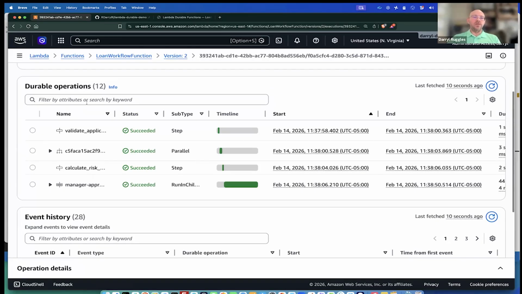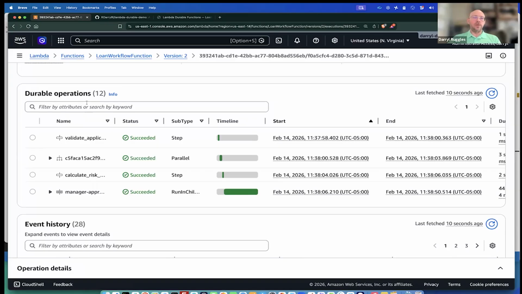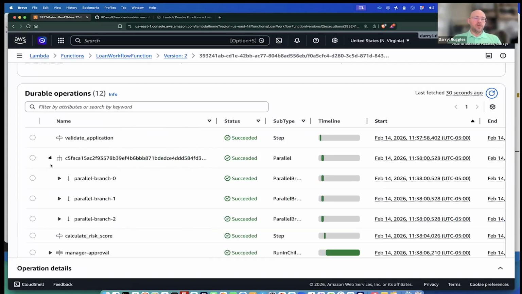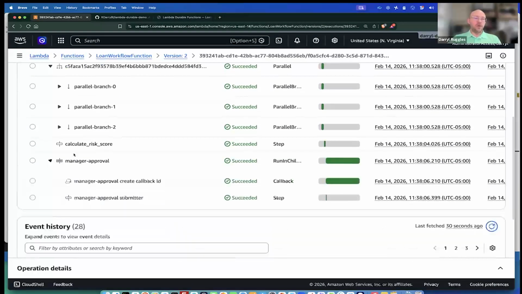So even this very simple case where we opened up a loan application and in the middle of the process it got denied, we have 12 durable operations because every time a replay happens, it shows an entry in here for the replayed steps. So what I'm going to do, I'm just going to expand this just to show what is what.